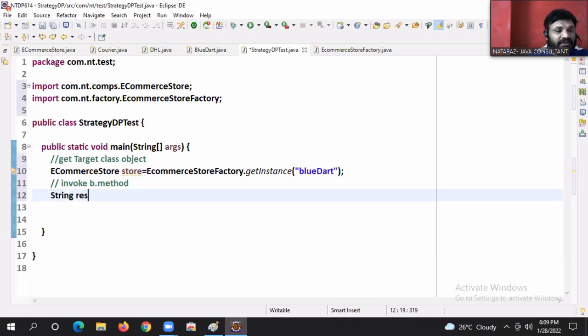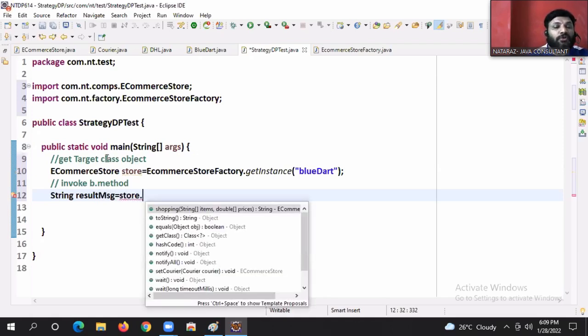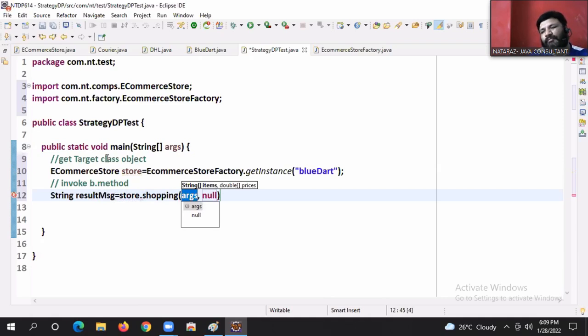String result message is equal to store dot shopping. Store dot shopping. Tell me next one, guys. Guys, give me 2 minutes time.